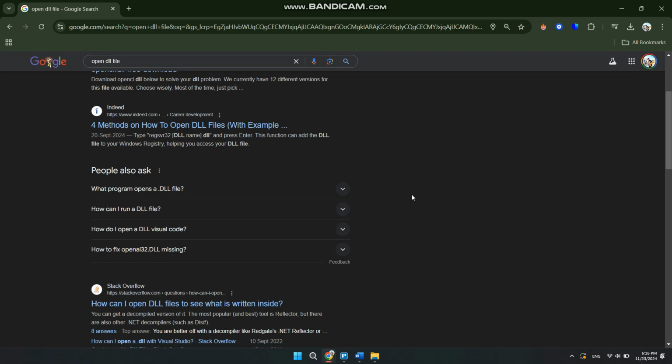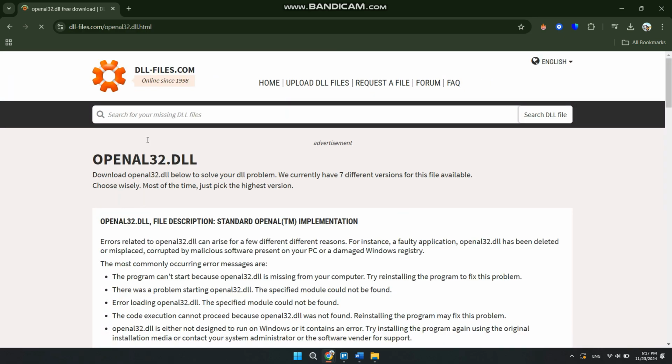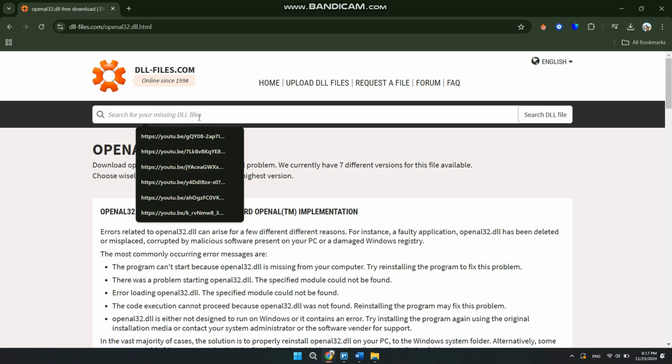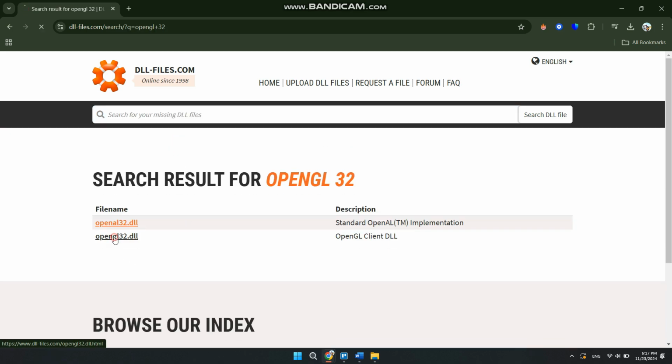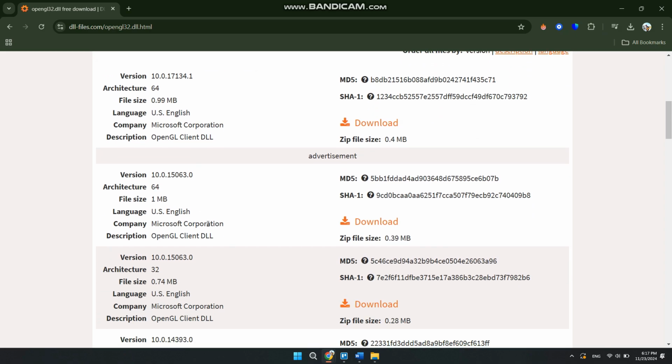Alright, let's begin. First of all, we need to open up any browser and just search for OpenGL DLL files. Now look for the DLL files website and click on it. Here, search for OpenGL 32 and open this 32 file. Once you do that, you will be on this page.